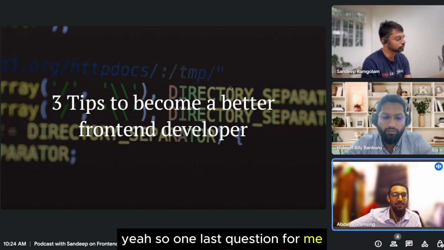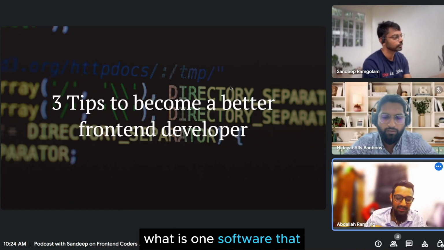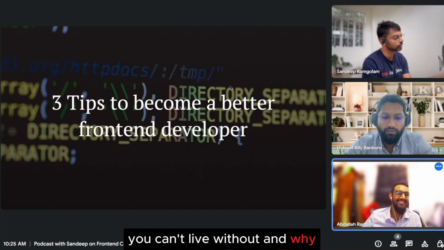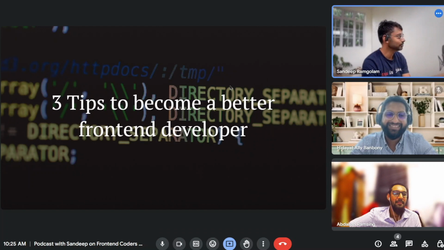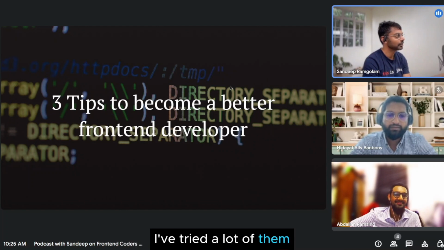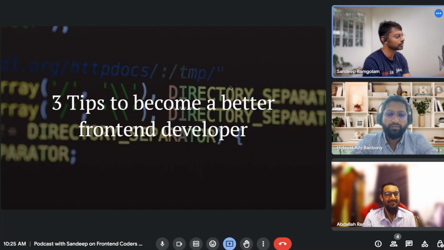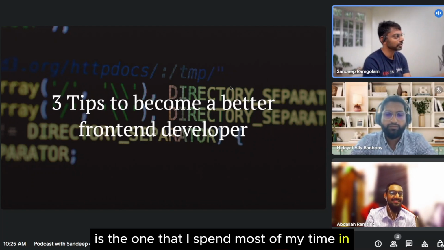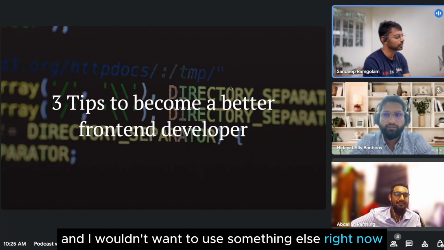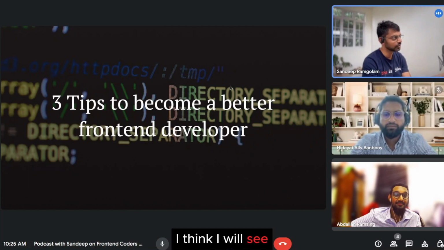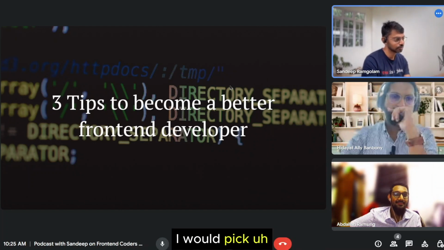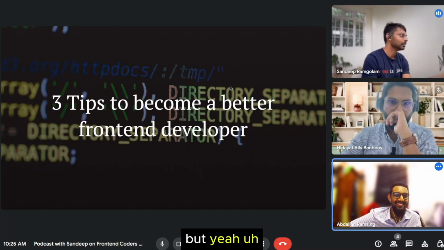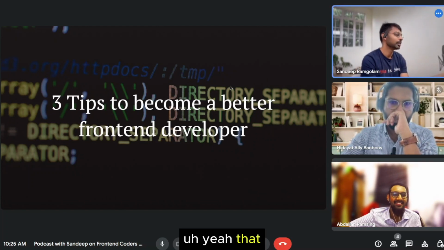Mm-hmm. Yeah. One last question from me: what is one software that you can't live without, and why? That's tricky. One software. I spend most of my time in VS Code. Although there are better editors, I've tried a lot of them. I think VS Code is the one that I spend most of my time in, and I wouldn't want to use something else right now unless there's something better. So I would say VS Code. But if I had to pick the language itself, I would pick Vue, obviously. In terms of software itself, VS Code, that's it.